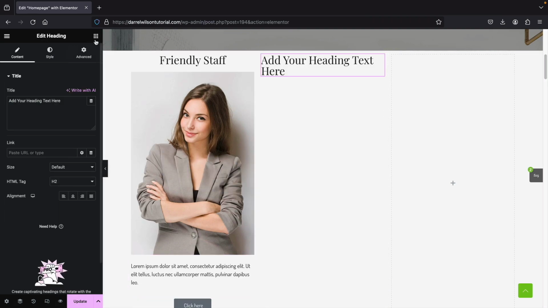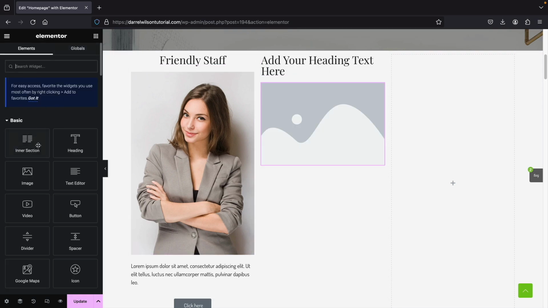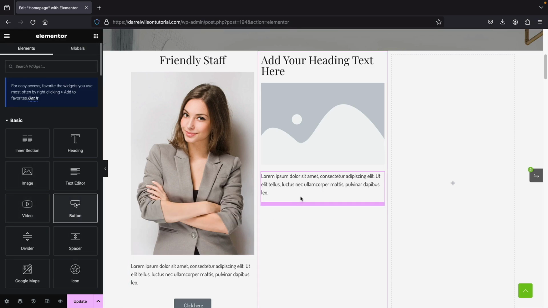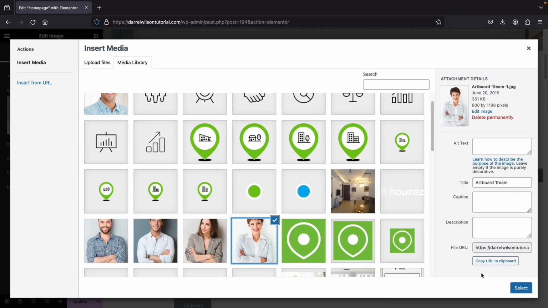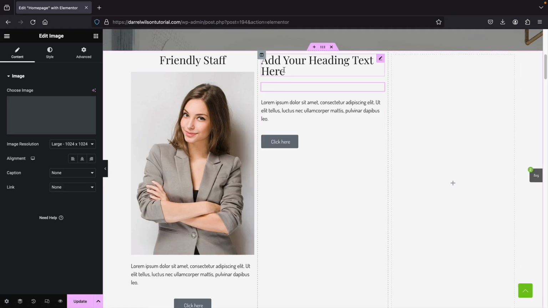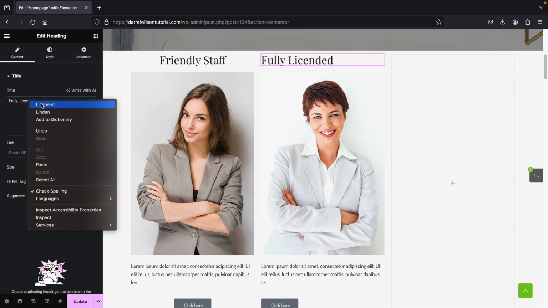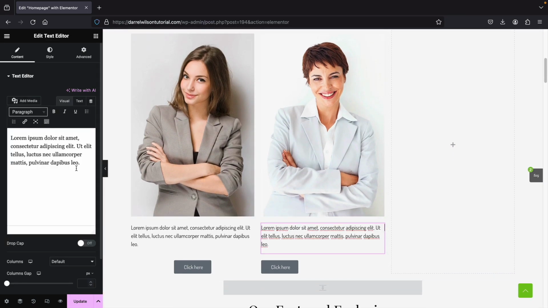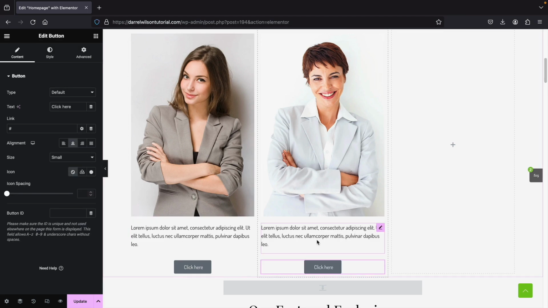So heading text, right? Image. And then we'll throw in some text editor below that. And then we'll just throw in a button below that, right? And then this one right here will be like, maybe we're fully licensed, right? I mean, is that a thing? Fully licensed? Yeah, fully licensed. How do you spell license, guys? Oh my gosh. Okay, there we go. Fully licensed, right? We'll center that. And then we'll also make sure that this content looks good. And then I'll center that as well.